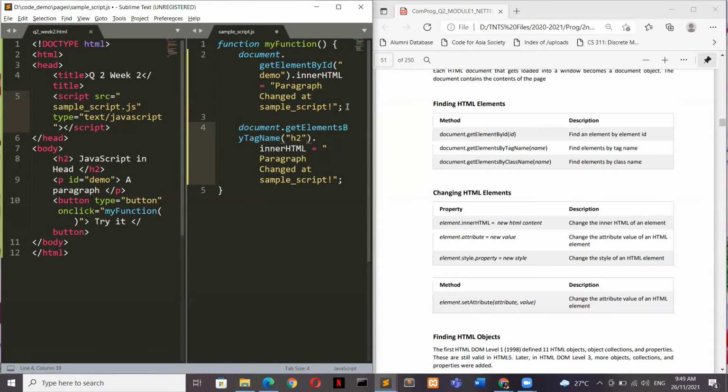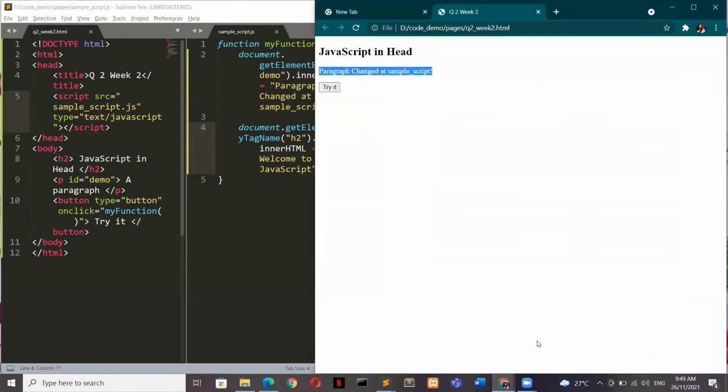Okay? Then we put a dot, then innerHTML, and then we change it. Instead of "JavaScript in head", we put "Welcome to JavaScript". Okay, then save the JavaScript file, and then in the browser, reload. Click the Try it button. So the JavaScript in head should change into "Welcome to JavaScript".